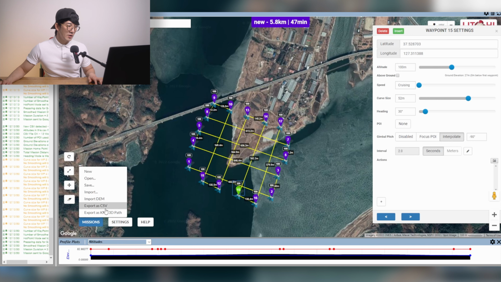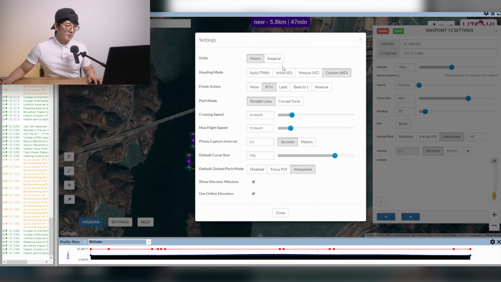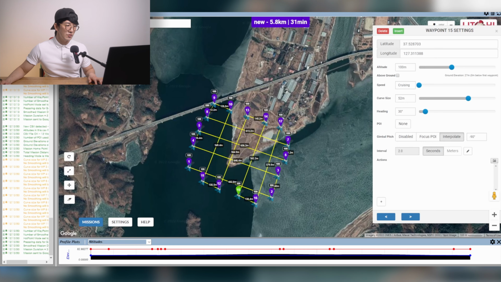For now, I'm going to change the settings, and let me increase the speed to 15. There you go. When I increase the speed, it will reduce the time. Possibly make it within 30 minutes, but the battery lasts almost 25 minutes, give or take. So I don't want to go over the 25 minutes on the mission. It's not a good idea.